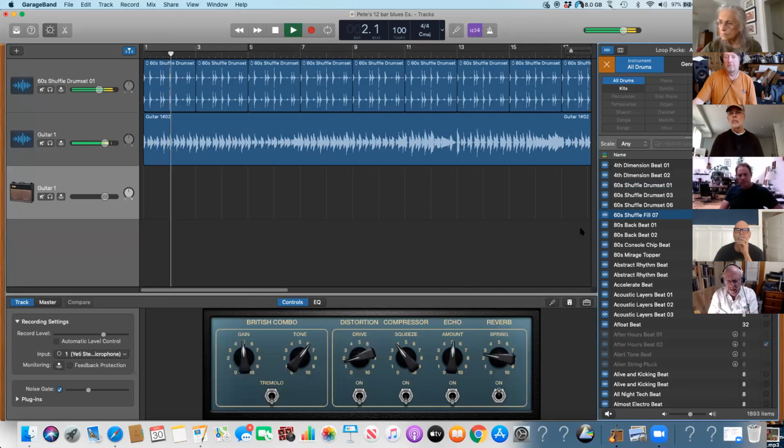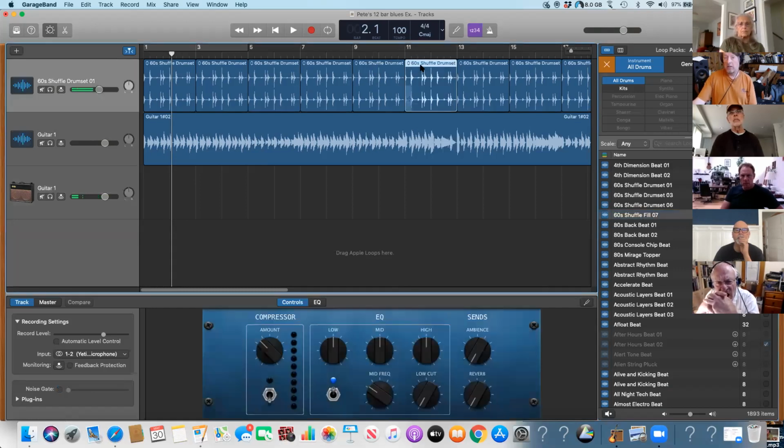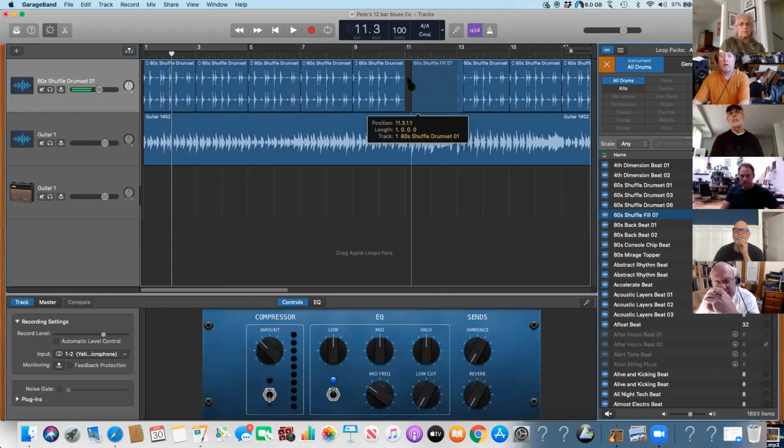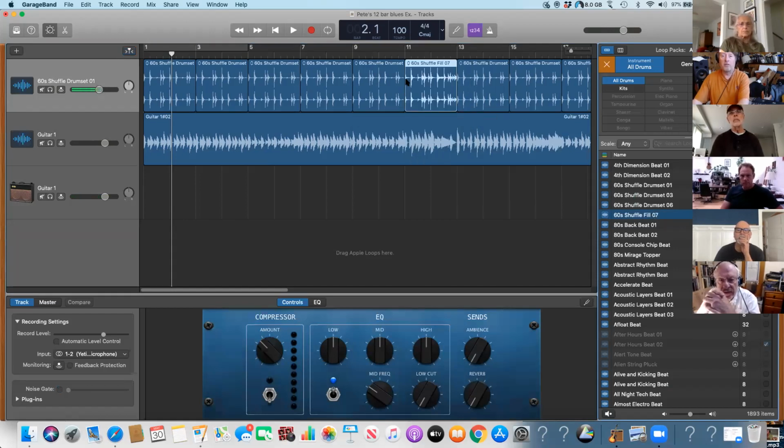Sorry, every time I do that. That actually sounded kind of cool because it was like the shuffle, which is a little tag at the end. So what can I do? Let's say I want to do that at the end of the 12 bar. So I take this and I delete it, and I take this shuffle fill and I throw it in there. That's a really quick and easy, dirty way to do it.